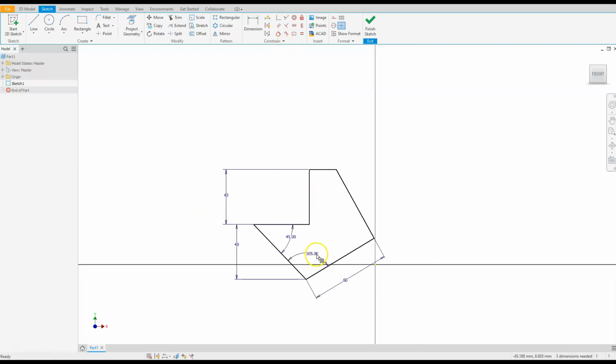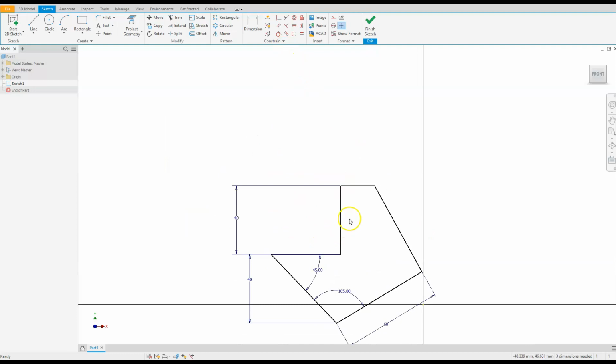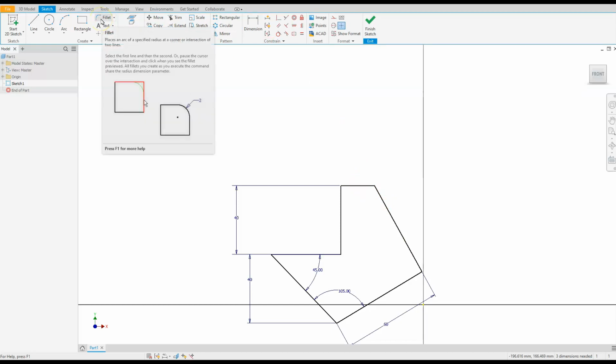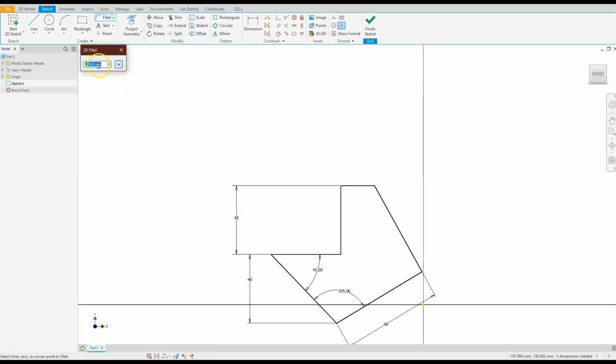And now finally, I need to give it a dimension here, which is going to be a radius. So I'll go ahead and go to fillet. I can choose the radius, which is going to be 10. Now this is one of the hard things to do, is to stay away from hitting enter after you activate this fillet command. So once you type in 10, do not hit enter. Go ahead and select these two lines, and you'll see that you will get a radius of 10 on it.